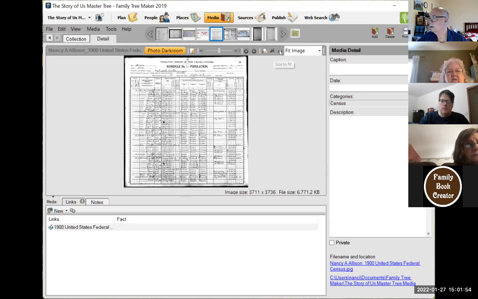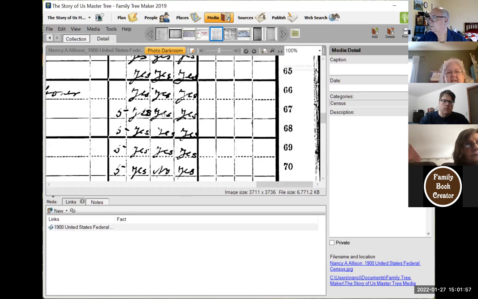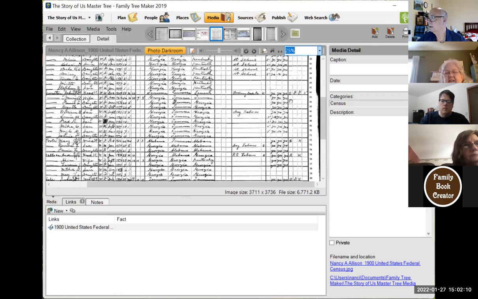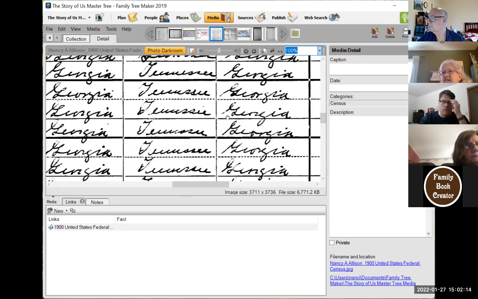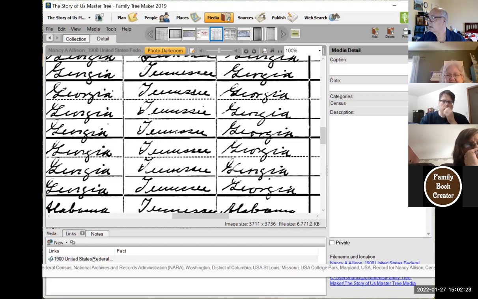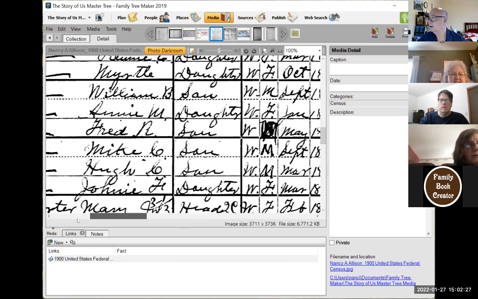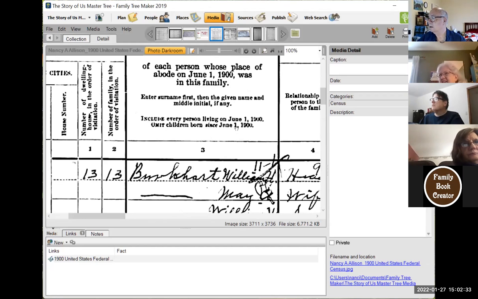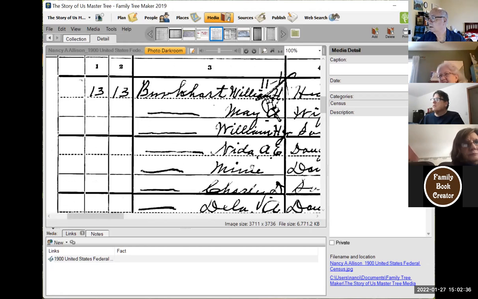You have an option to size to fit. You have a 1-to-1 actual size, which makes it a lot easier to see. And then you also have zoom. You can go down to 25%, or up to 100% so that you can see the image. It shows you that it's linked to a 1900 fact already. We have a lot of controls in FTM to be able to see our images. Thank you. You're welcome.